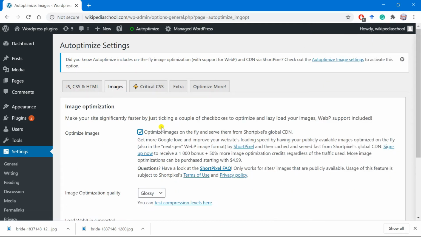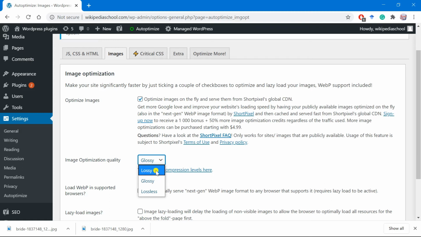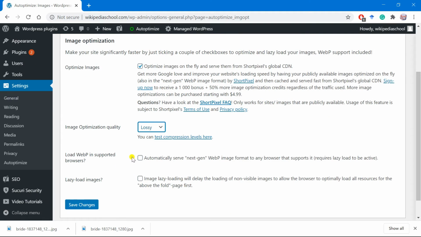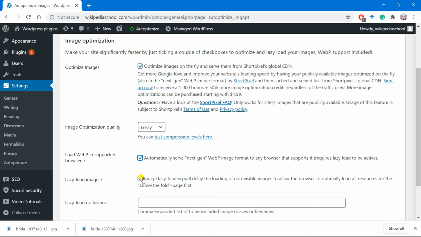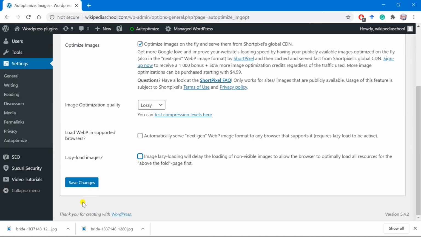You can check optimize images. Here you can set the quality, lossy and lossless. If you want to check out the type of image quality after compression, you can click on this link. So I'm going with lossy. There are some other options. Automatically serve next generation WebP image format to any browser that supports it. It will compress the images according to the browser. It's up to you, check it or uncheck it. You can click save changes.